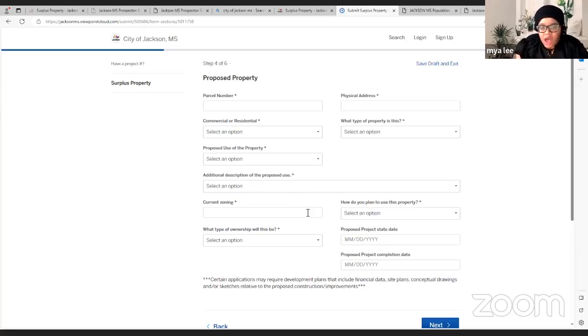After you submit it, you'll receive an email notification to say that you've submitted it. It's going through the workflow. You'll also receive email notifications as I'm working on it, as I'm doing the research, as I'm adding files to your application before it's presented before our surplus property committee.